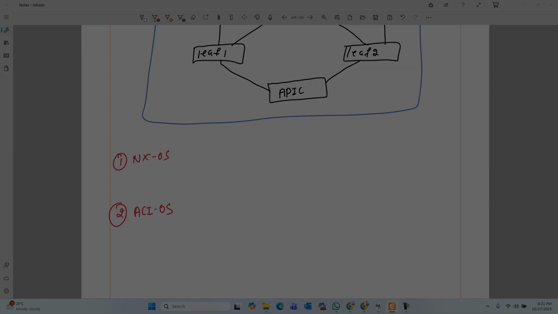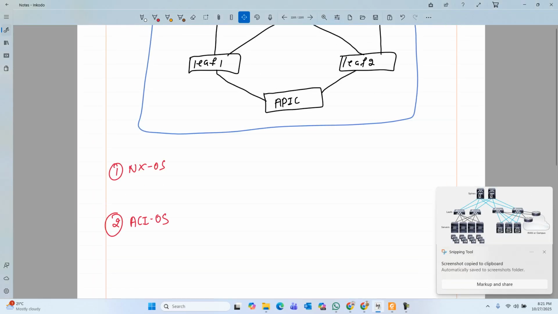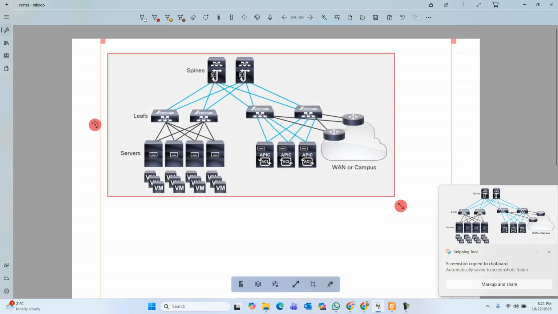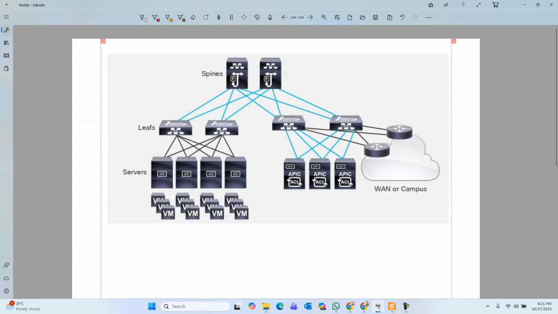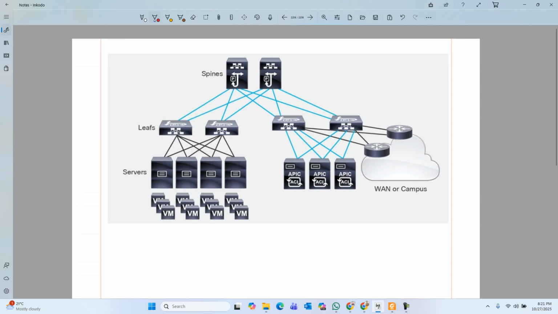Now the topology could be like this also. In this topology, notice the external appliances. So this is the spine which acts as the backbone. Leaf switches provide connectivity to the servers. Now you can have a physical server which is running an operating system, or we have the servers.